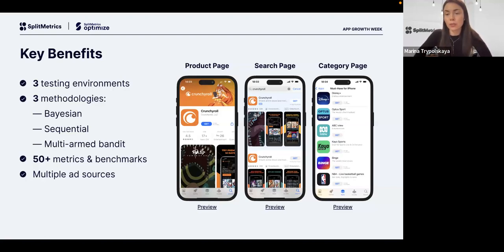And in terms of the benefits, to wrap this part up, we provide more than 50 user behavior metrics where you can analyze how your users interact with all of those tested environments. And of course, compare the performance with the benchmarks that we've been collecting for quite a while already, and use multiple ad sources, even test them and compare the performance of your users coming from different ad sources. So I would say it's time to jump to some use cases and practical cases on how you can leverage search and category pages.